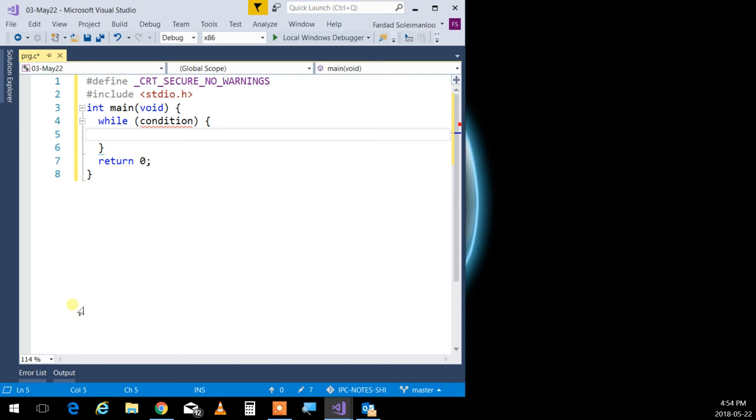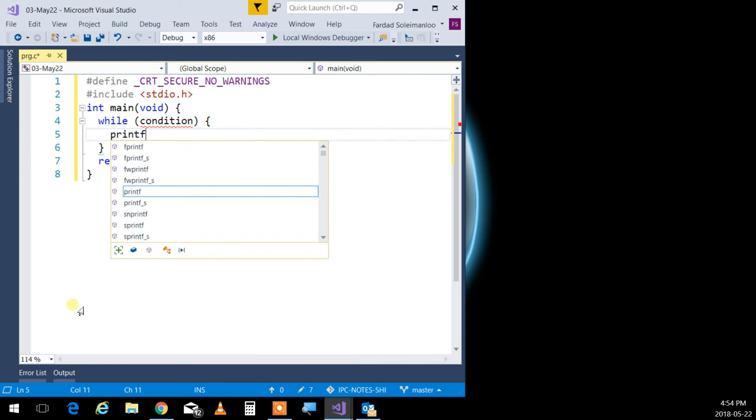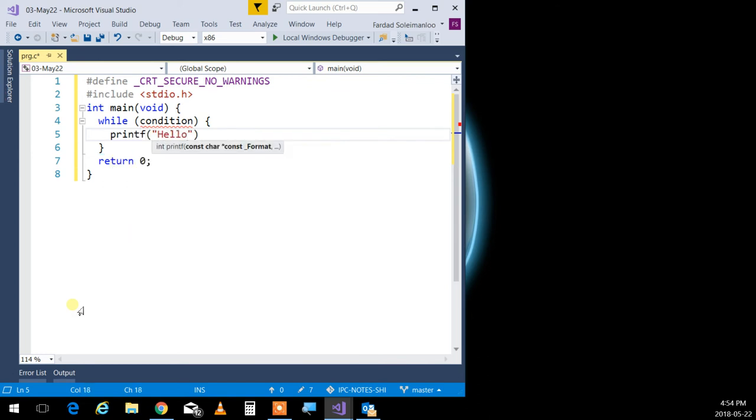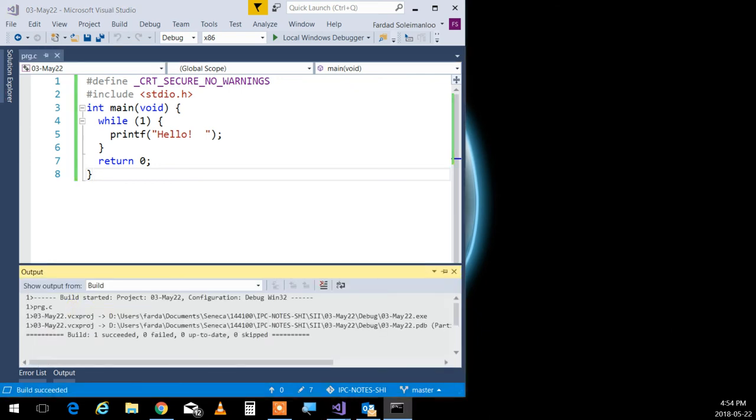So I can say over here, printf, hello. And for the condition, I'm going to put 1. What does it mean? 1 is true, right? I'm going to say while true, say hello. It means it's going to say hello forever, right? So if I run this beautiful program of mine, this is what I'm going to get.